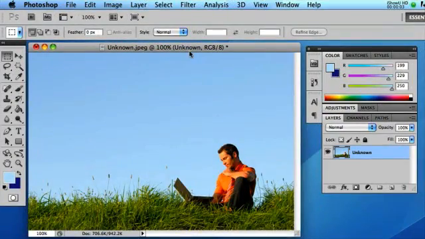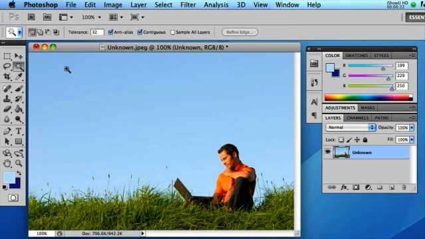Okay, so I've got an image here of a business chap sat in a field on his laptop. Now, for a design that I'm working on, I want to remove this blue sky area from the image so that I can overlay the chap and the grass onto a design and a background that I've already got prepared.